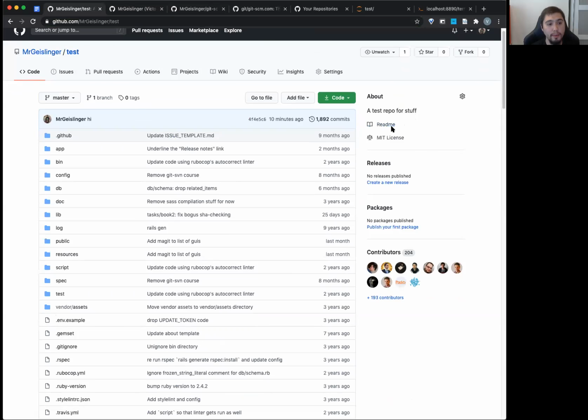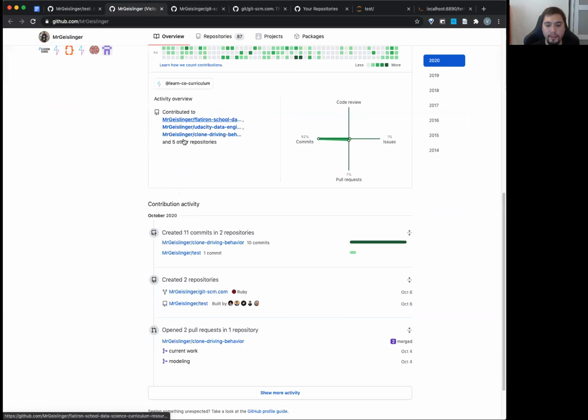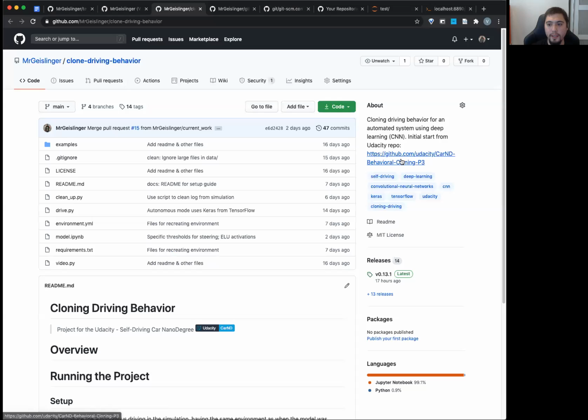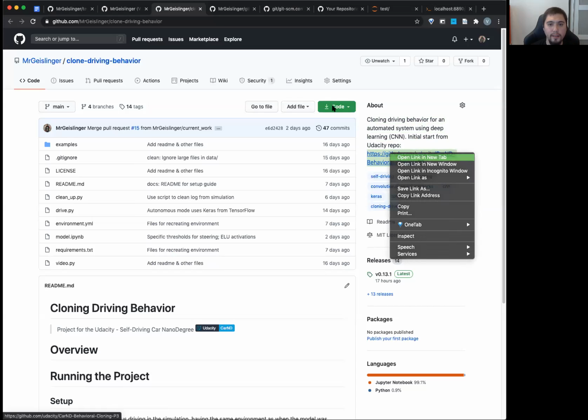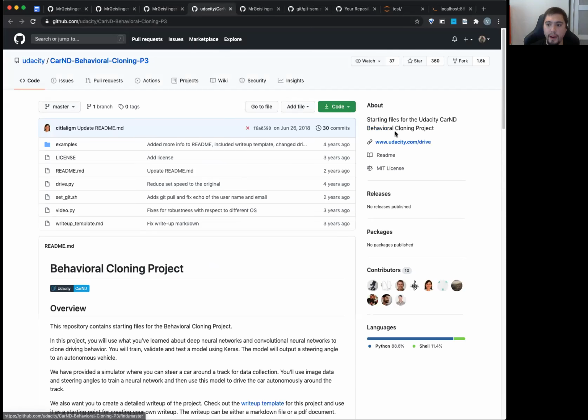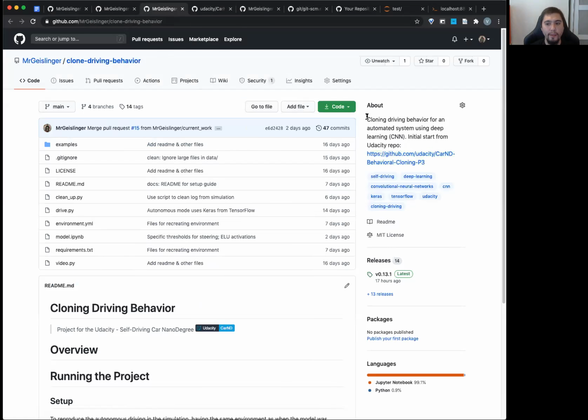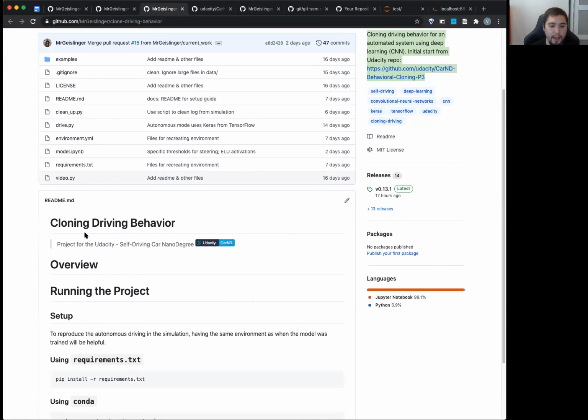Yeah, so you can probably do it in a couple places. I like to put it in the description here because it's specific to Git and GitHub. So for example, I'll show you a repo that I have recently done. I was doing this little project, but this project was based off of this repo here. So I just put cloning behavior for an automated system, initial start from Udacity repos. This is from Udacity, and it's freely available for everyone to check out and do stuff with. So I said, oh, this is the repo here. That way someone comes to my project, they'll see this first and say, oh, that's where it came from. I even put it in my README here.